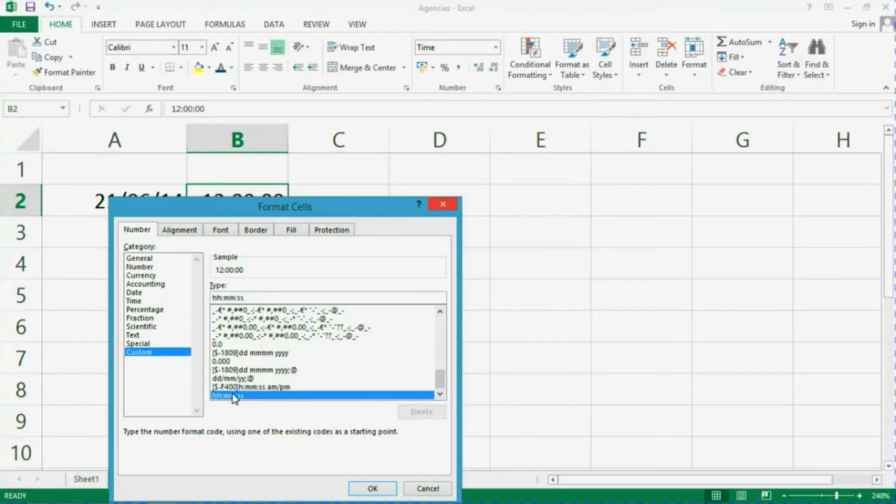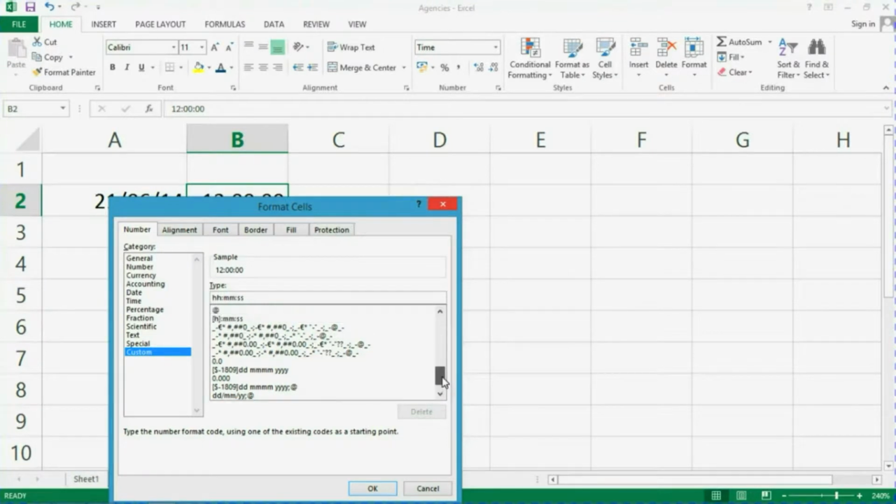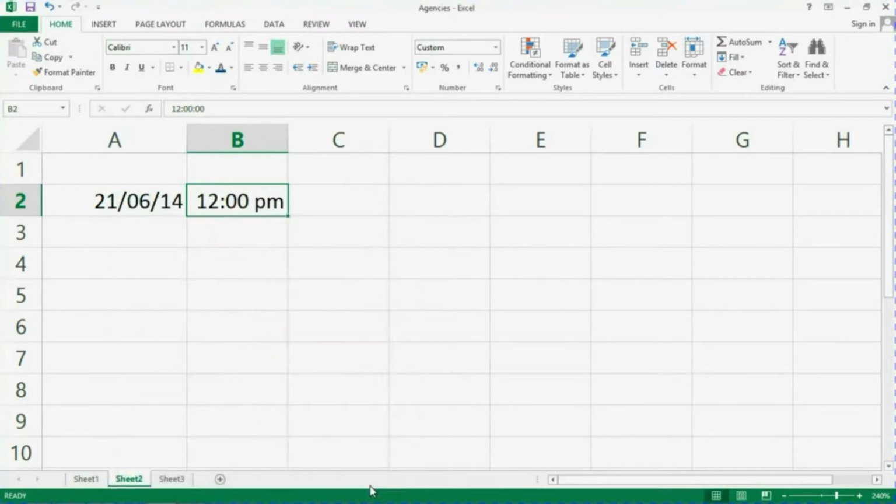I already have it as hours, minutes and seconds. Okay, if I just scroll back up here, I can reduce it just to hours and minutes, and you can see it's giving me a sample up here, and I could even put AM or PM after it, and we'll just go OK to that. And if I wanted to change the time slightly, let's just say 5 minutes past. Okay, just hit return, and that becomes 12:05 PM.